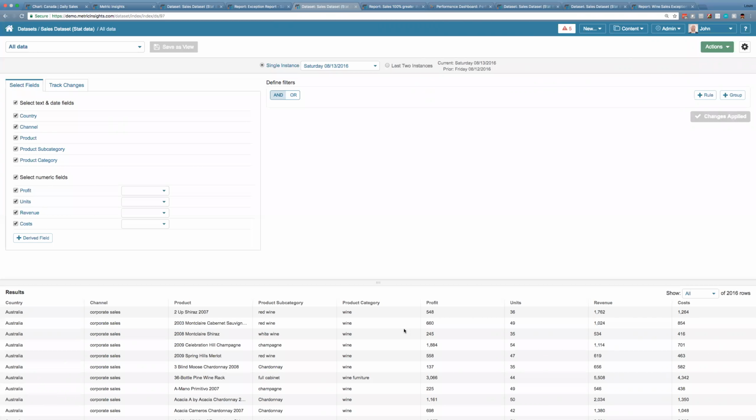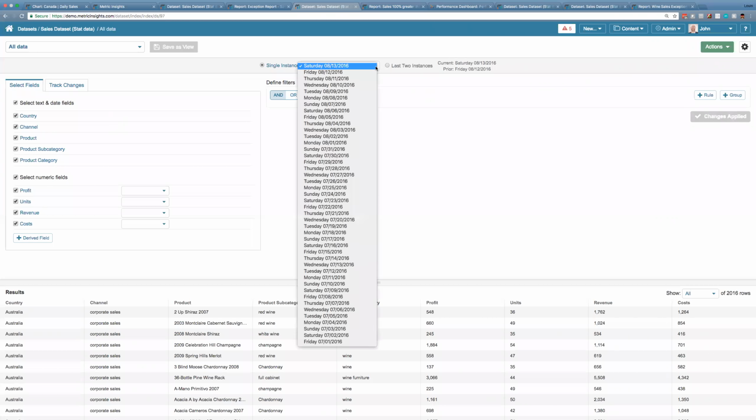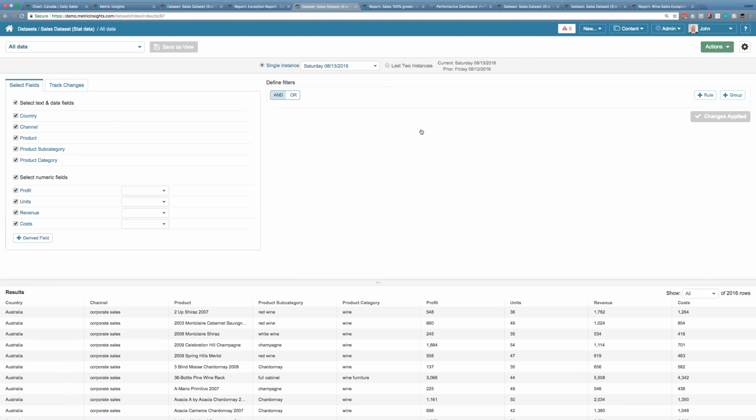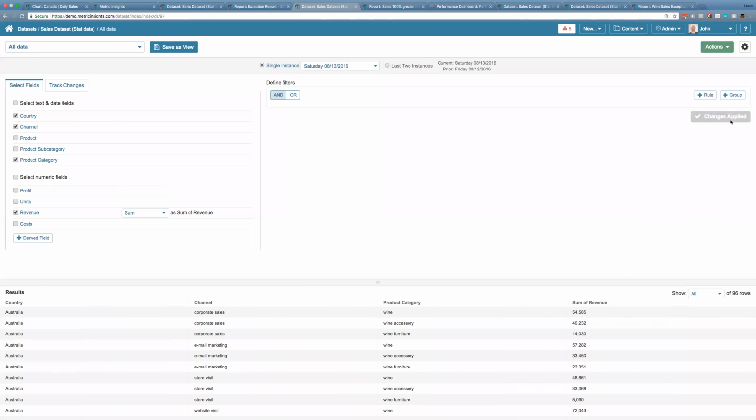So again, look at this data set that I have. I do have daily snapshots. The first thing I want to do is compare the last two instances and see if there are any occasions where my sales have more than doubled. So selecting my country, channel, and, as we talked about, product category, what I'm interested in here is the sum of my sales across those particular fields. Applying these changes will give us our aggregated sum of sales.